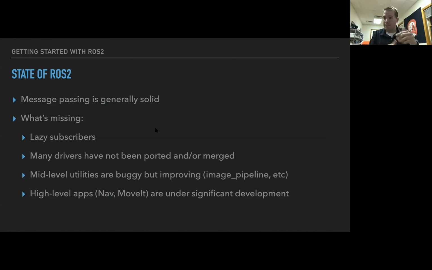It turns out crop decimate just didn't work at all because the topics were named the same for the input and the output. And it was something that you would obviously catch if you ever used the nodes. So I think I'm the first person to actually use that since it was ported to ROS2. That's actually fixed, it's merged, but it's not released yet to the Debians. So some of those mid-level utilities are still buggy, but they're improving rapidly.